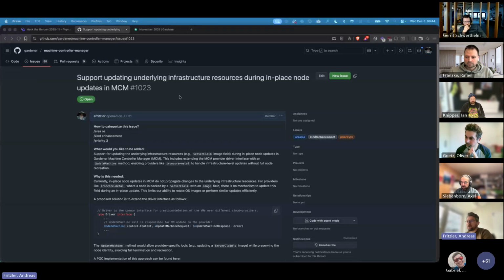Hi, thanks, Raphael. So Daniel, Aniruda, and I were working on this issue, which we created previously this year in the MCM. The core idea was basically that in the in-place update flow we currently have in Gardener, the infrastructure resources are not touched. And our idea was to make it possible to also mutate the operating system image of your underlying infrastructure resources.